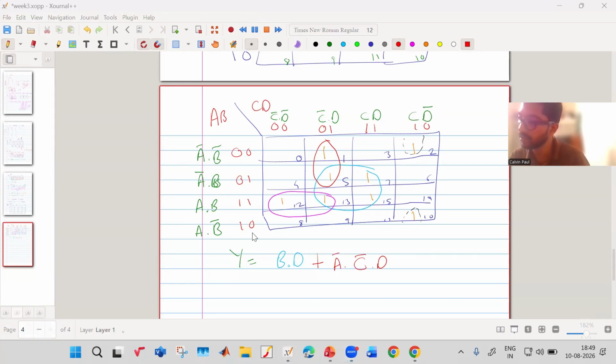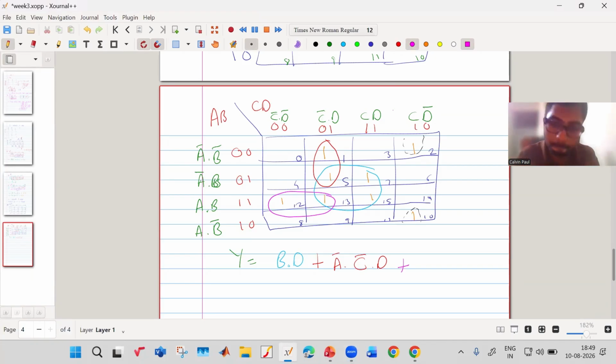Right. Let's go to the purple one. In the purple one, which variable is changing? A, B, C bar. Okay, so D is changing. So that's why you get the expression A, B, C bar. Yes, A, B, C bar. Yeah, very good, very good.